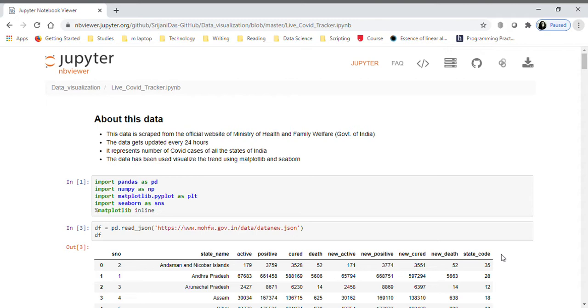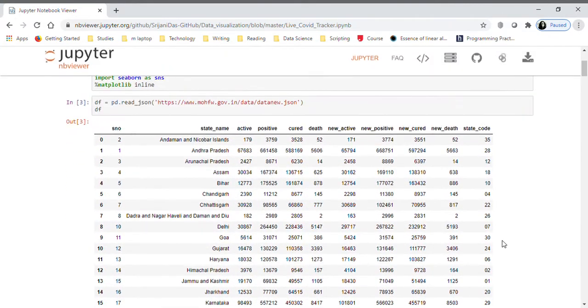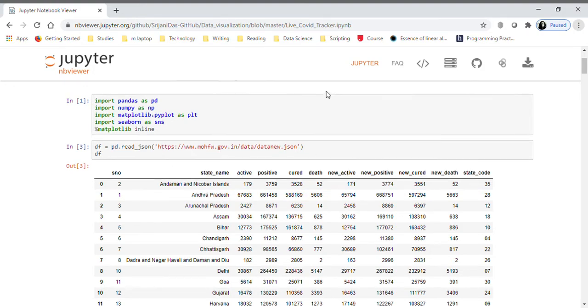He also showed in his video how we can visualize the data. So I took the data first the same as he did. After that, I continued with my personal approach. First of all, I imported all the libraries that we need, like pandas, numpy, matplotlib, seaborn. Next, I scraped the data from the official website. I have also mentioned it here.